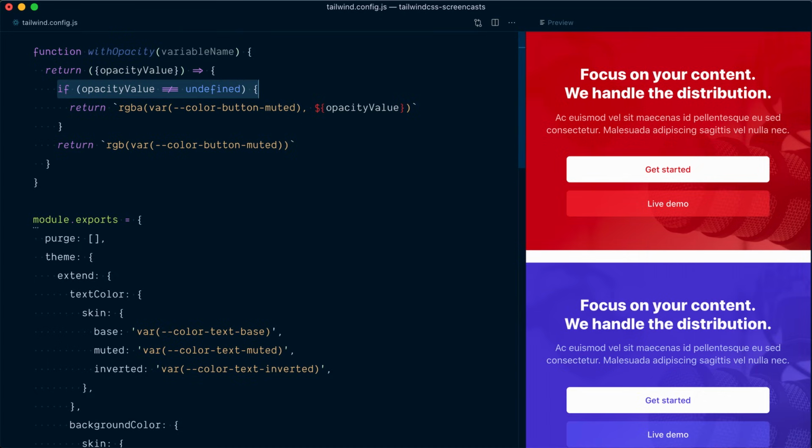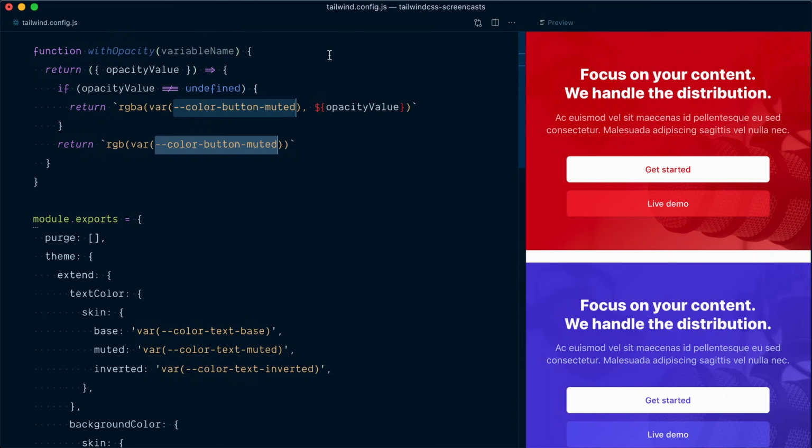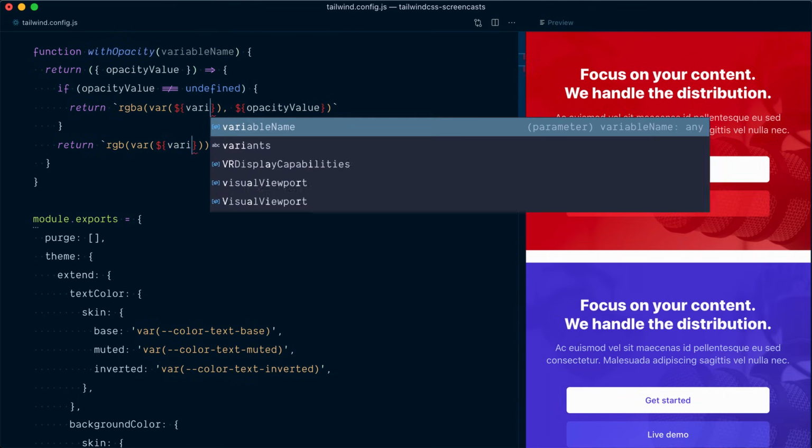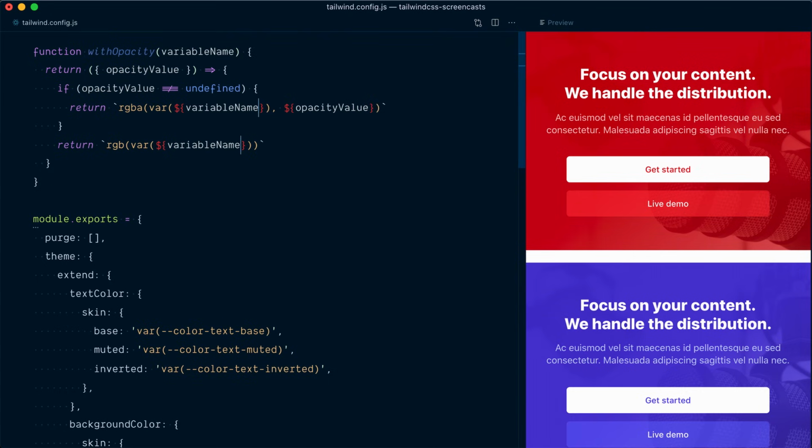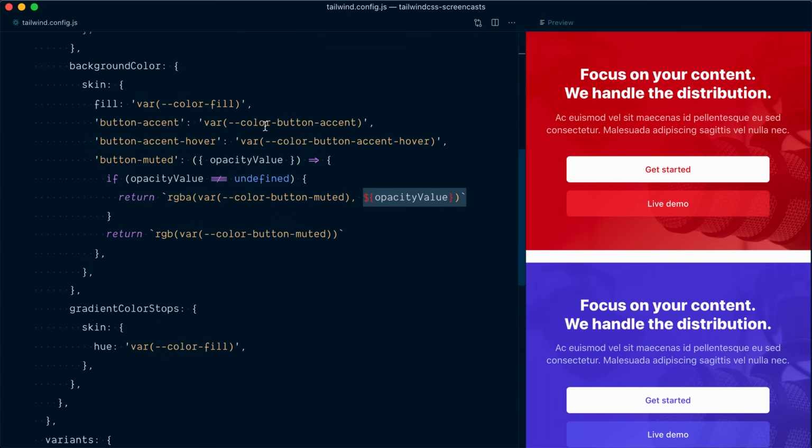So it will check if the opacity value is not undefined. If that's the case, it's going to return an RGBA value with the alpha layer using the opacity value, and otherwise just an RGB. But instead of passing the hard-coded variable here in both places, we want to use the variable name that's been passed to the function instead. So let's go down here where we've used this.